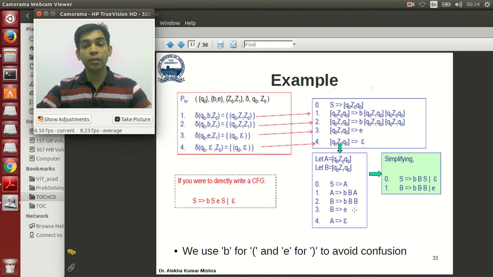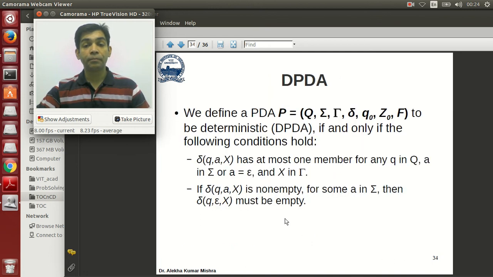So here is the example. The same way it is defined. We will discuss this example further.